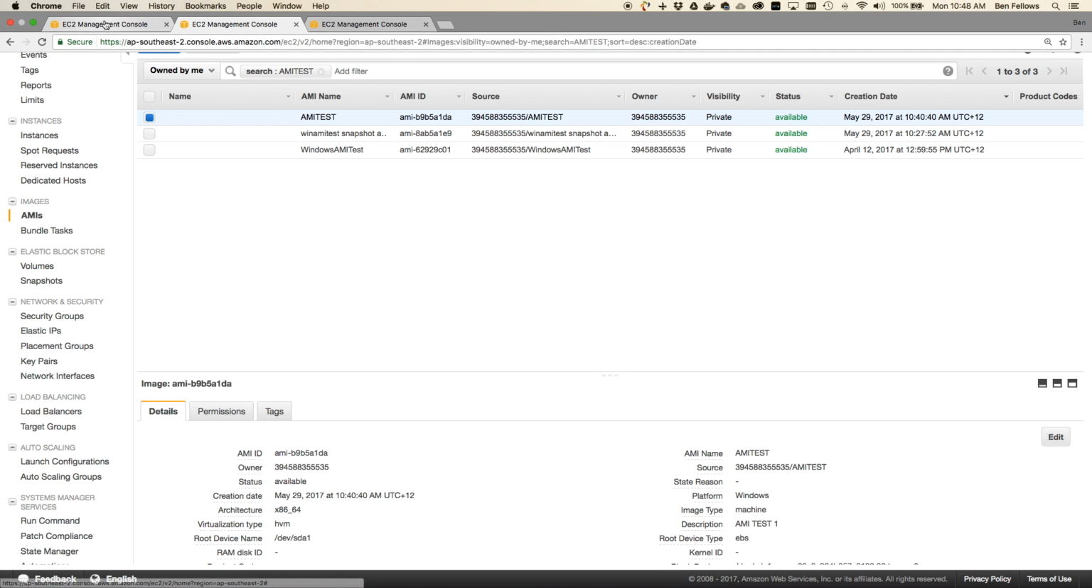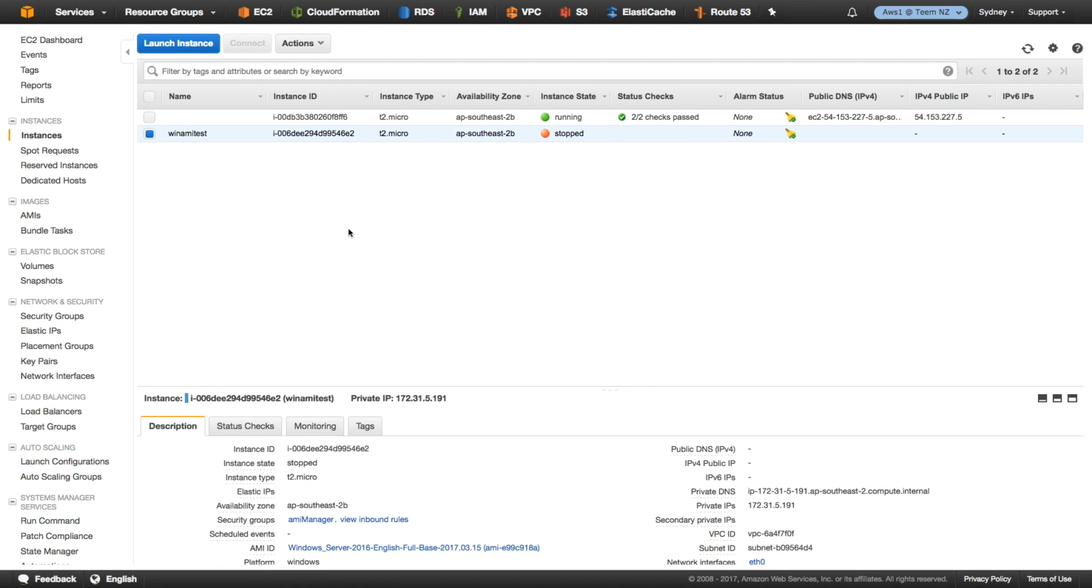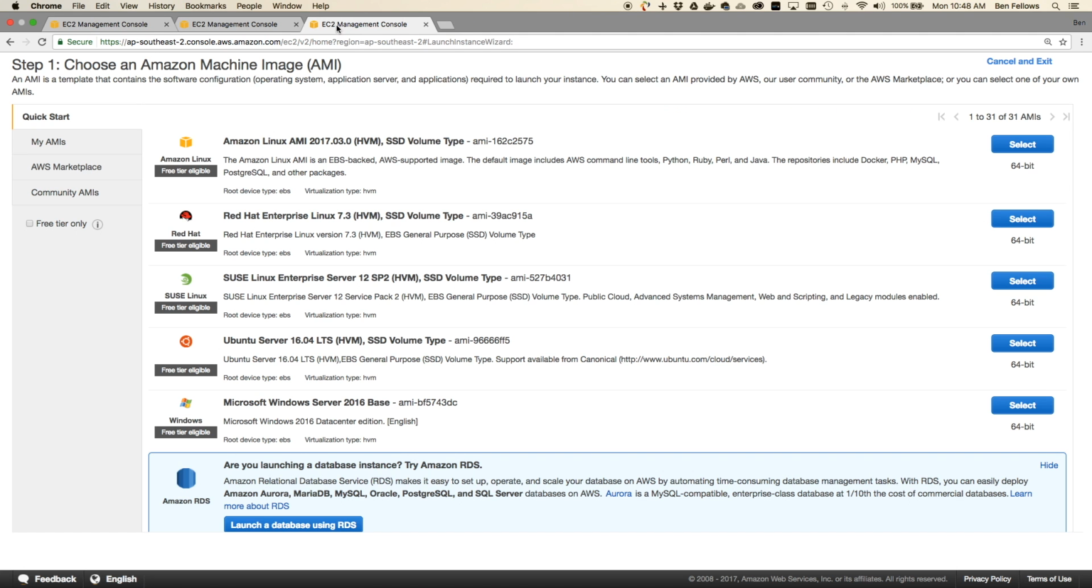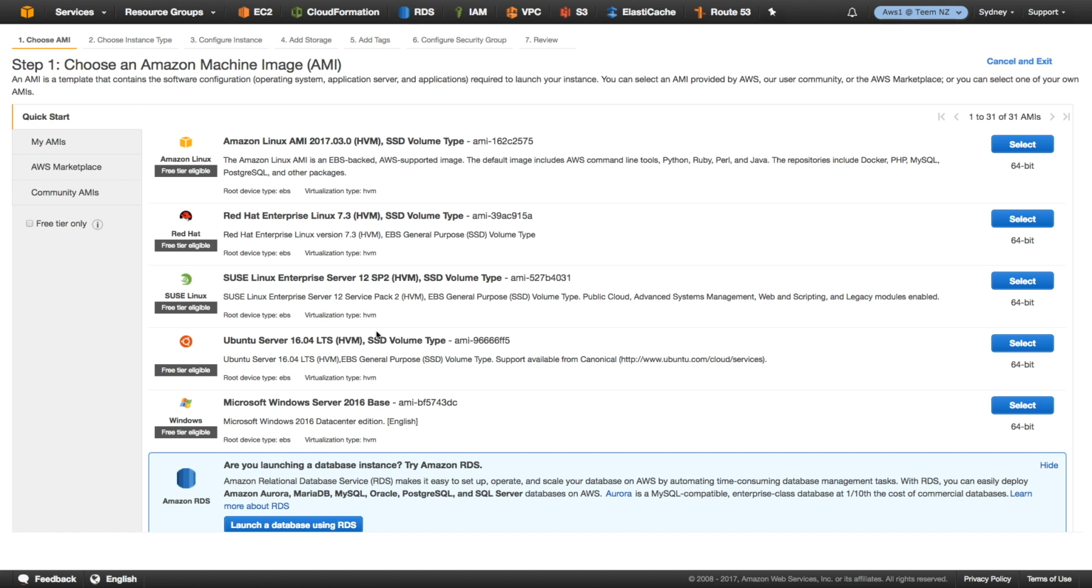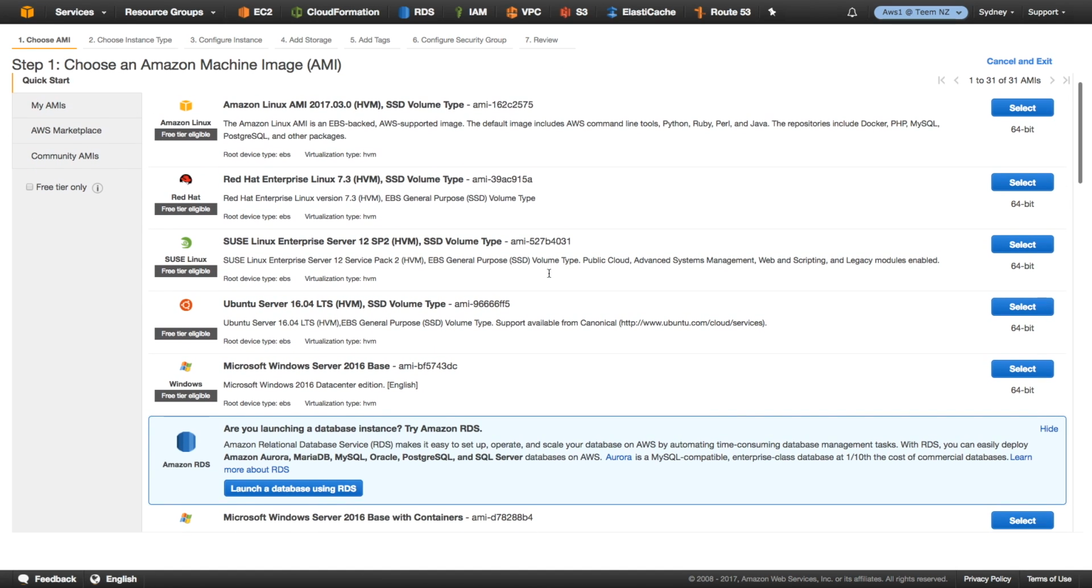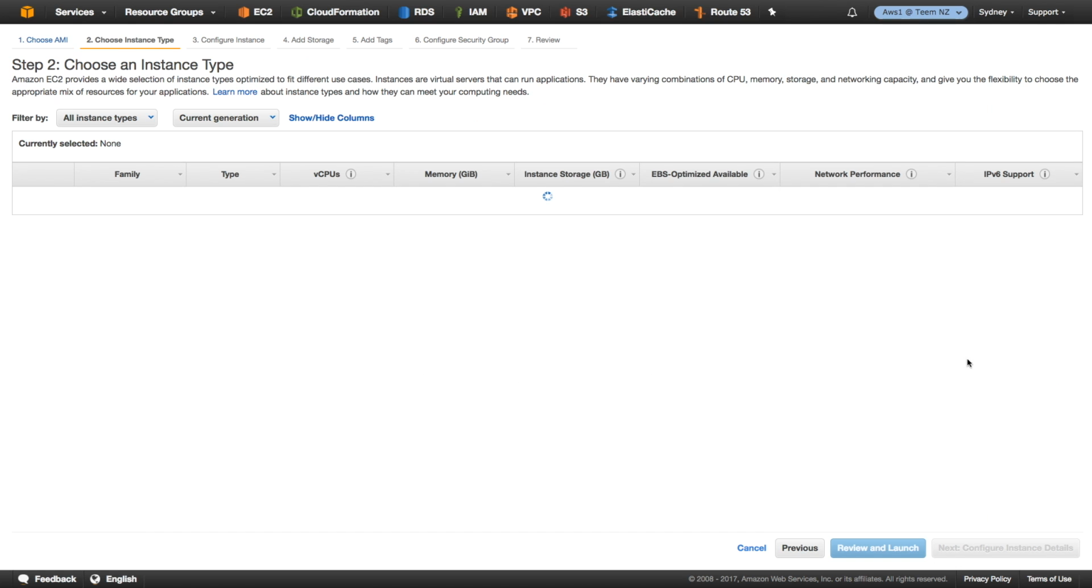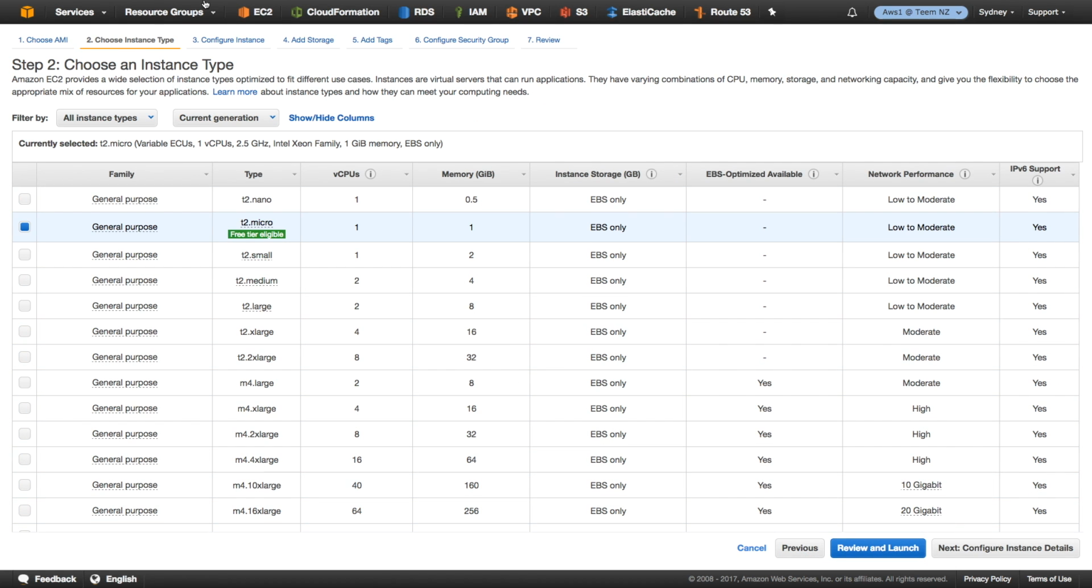Here we are in the AWS Console. We've got 2 EC2 instances here. First, I'm going to talk about this one here called WinAMI Test. Now, this one here has been launched using a default AMI provided by AWS. So going through, we call it step 1, choose AMI, and then I've gone and chosen Windows Server 2016, and then I've gone through and launched the instance.